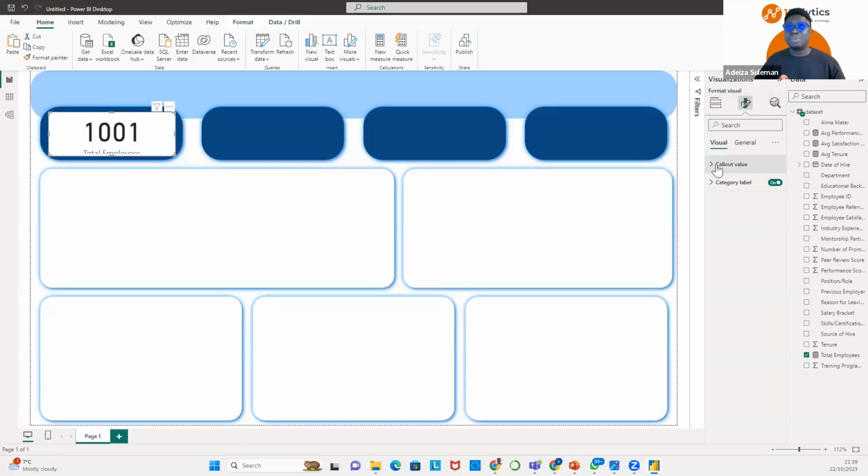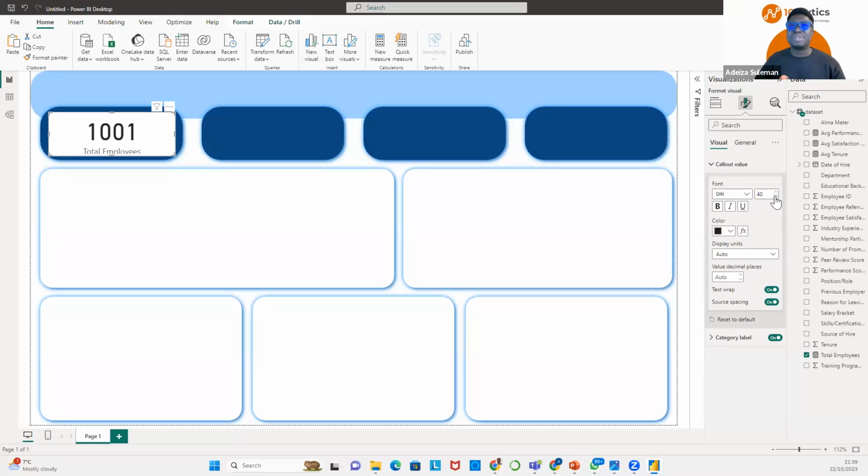Okay. And then under visual, you have callout value. I'll click on the drop down for callout value. All right. And you can see the font size is 45. So I'm going to reduce the font size to 40. Let's reduce it to 40 or 35. Let's reduce it to 35. Better. And you can see, now you can see the total employees showing. Okay. So we reduced it to 45. So like I said, you can either reduce the font size or increase the card to display. So total employees, 1001. Okay, clearly we can see that.